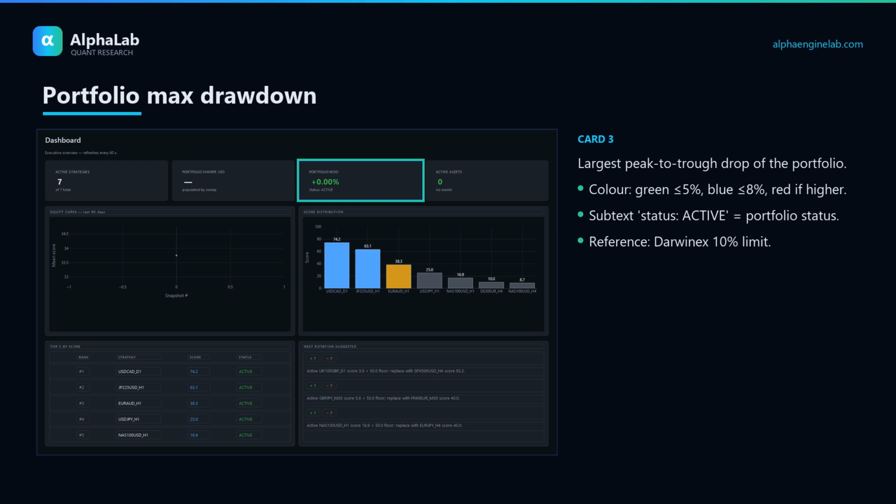The third card, Portfolio MDD, is the portfolio's maximum drawdown, the largest fall from a peak to a trough. It's the single most important risk metric at a glance. The color changes with the level: green if the drop is 5% or less, blue up to 8%, and red above that. Here it reads 0.00% in green, because the portfolio hasn't suffered any drop yet. The subtext shows the portfolio status, active, and the card uses the Darwin X 10% limit as a reference, which you don't want to exceed.